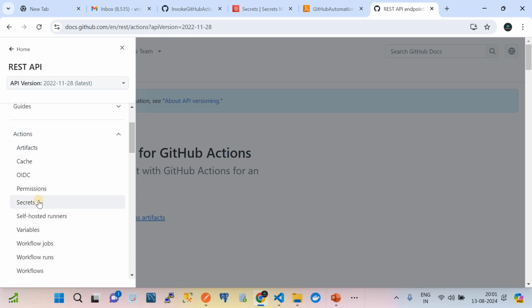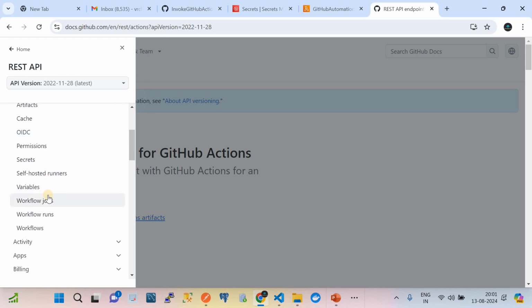So here, if you open Actions, which is nothing but GitHub Actions, it has further components down. It has artifacts, cache, OIDC, permissions, secrets, right? There are a lot of things here. These are all the components of GitHub Actions, and you might need to build automations to deal with them. As an example here, if this video becomes a hit, I'm going to create further automations on the other components of GitHub as well, right?